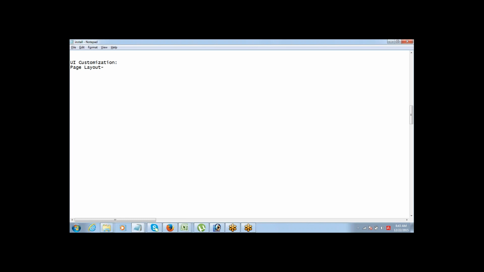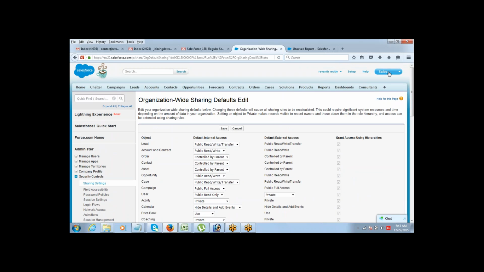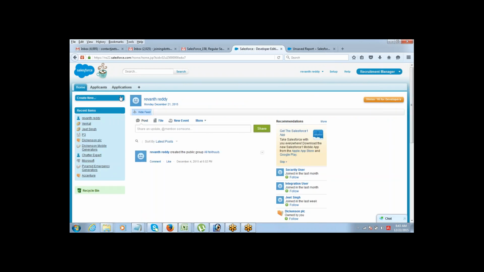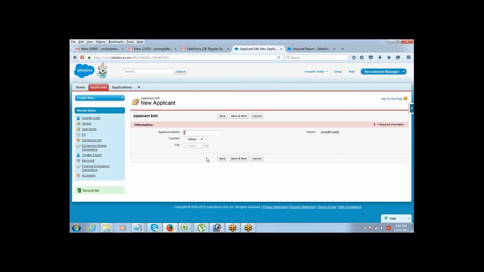And we talked about one thing, that whenever you are creating an object, Salesforce by default creates a page layout. Correct? By default, Salesforce creates a page layout for you. For example, these are all custom objects, right? Under my recruitment manager. And if you go to this custom object, you will see that Salesforce has by default created a page layout for it. So by default, there is a page layout to it.